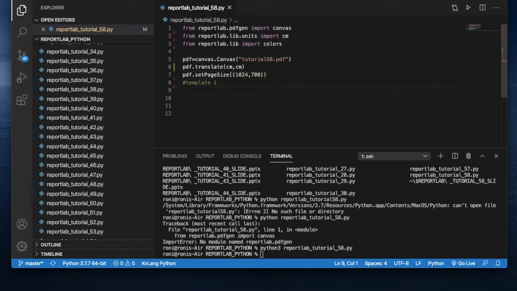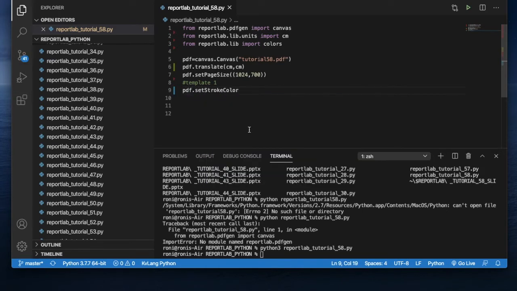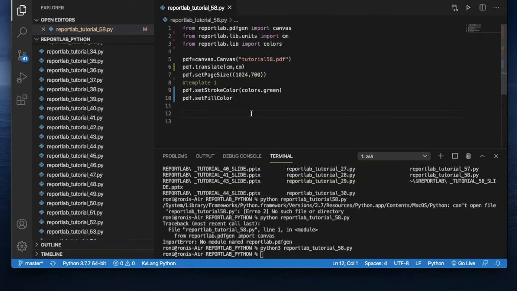And now probably we can write something like this. First of all we need green and red. So it should be pdf dot set stroke color. I will write colors dot green, and I will write pdf dot set fill color, and this is also going to be colors dot green. And now I will create a rectangle.